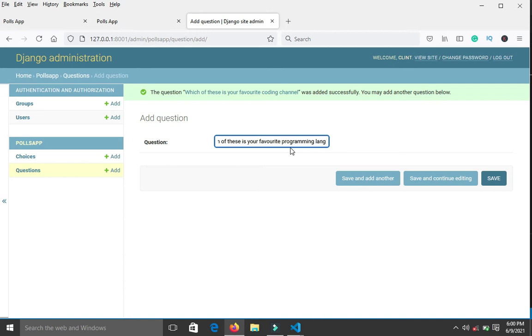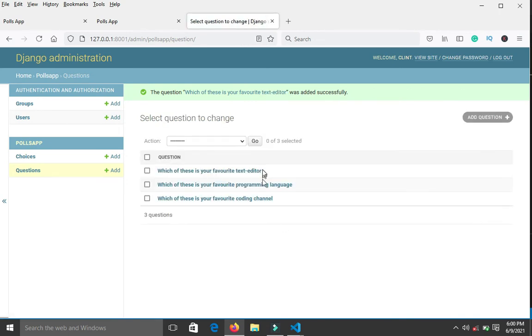So I'm going to add another Post question. I'm going to put in, which of these is your favorite text editor? So save. So now I have three questions. So I'm going to add choices to these questions.